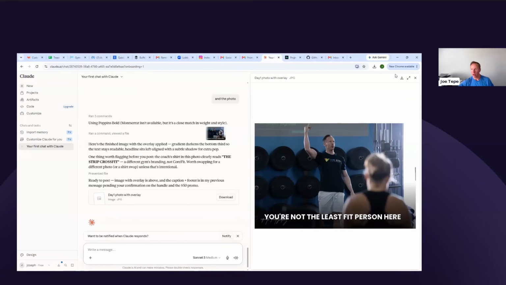So if you can see it over here to the side, it's already added the photo to it. It put it at the bottom. If you just want to move this to the middle of the photo, you can do that as well. You just say, hey, put it in the center of the photo, or you can leave it at the bottom or at the top or wherever you want it. So you would basically just download this photo.